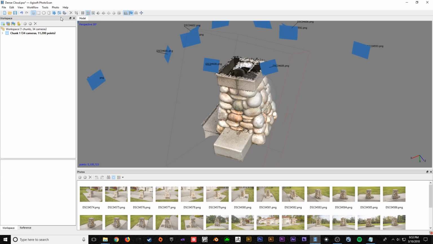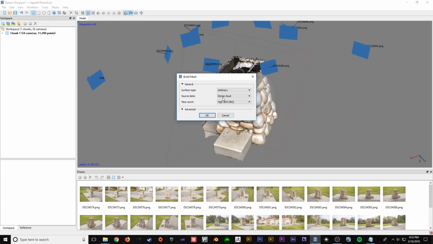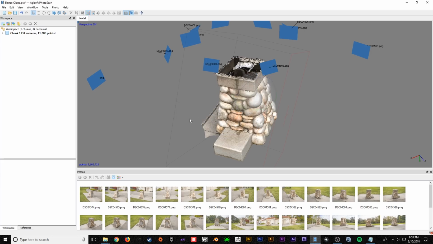In order to generate your mesh, you go to Workflow, Build Mesh, and then this is the pop-up that comes up. This is the dialog. So you can adjust your surface type between arbitrary and height field. You can adjust your source data between sparse cloud and dense cloud. Obviously, you want to use your dense cloud. You can adjust your final output's poly count, what type of interpolation you use, and what point classes to use. Once you do that, you hit OK, and it'll generate your mesh. And then we'll jump over into what that looks like.